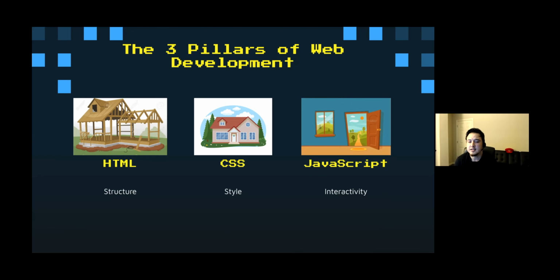And then CSS is the styling, right? It's the paint, it's the windows, it's the door, the roof. It's what makes a house look nice. And JavaScript is the interactivity, right? It's what's allowing the user to interact with your web page, and that's things like opening the door of the house, closing the door, locking it, using the stove, using the microwave. That's all JavaScript. You're interacting with elements of the house. And that's what we're going to learn in this course.